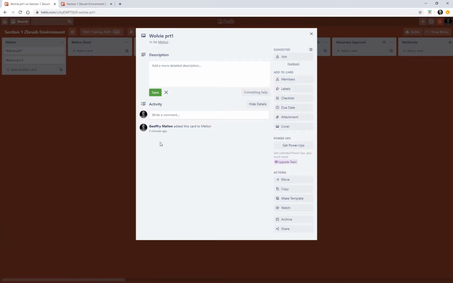So I'll go into Wolvie Part 1. And the first thing I'm going to do is come in here and describe what I'm doing. And in this case, I'm going to try and come up with the assignment. Basically, you're going to paste in the assignment that I give you for each part. That way you have it described here. You don't always have to go back and check.